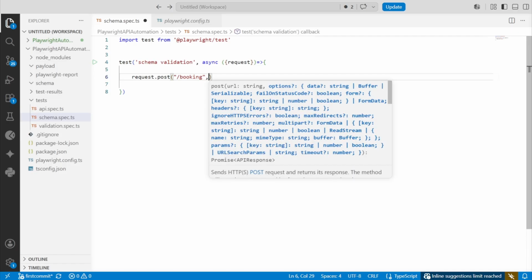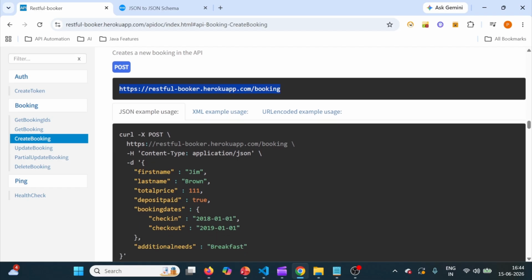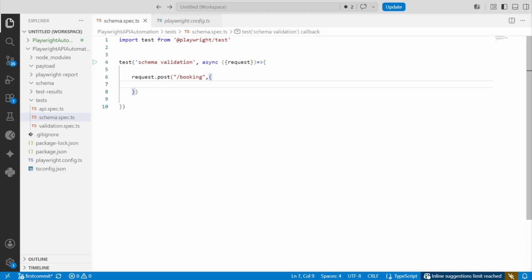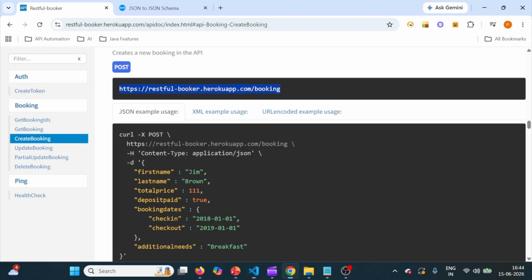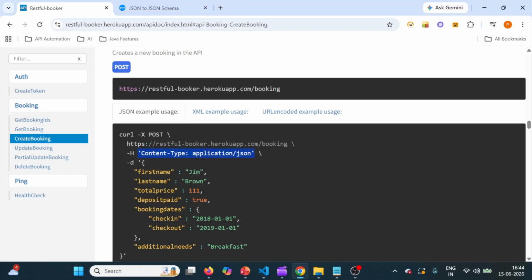And the second argument is options. So this is how we define options. What does it accept? It accepts headers. So let us create headers first and provide content type application JSON. Okay.